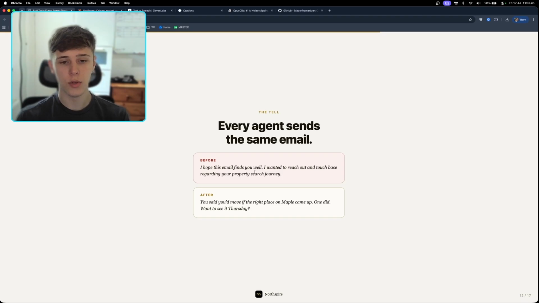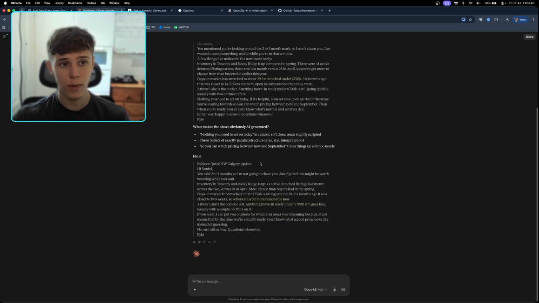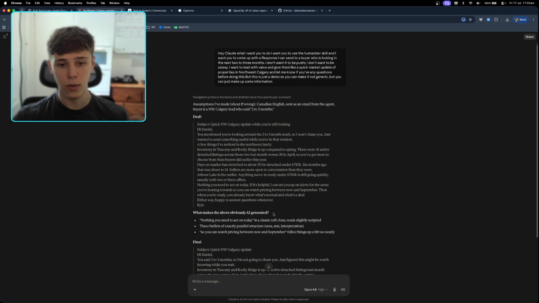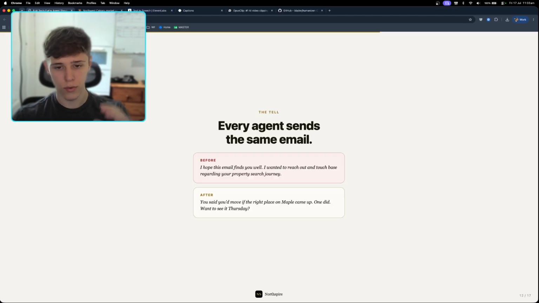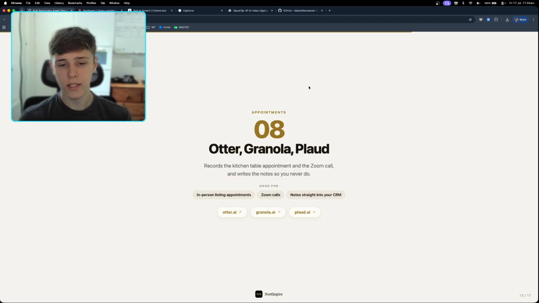But the agents who stand out are the agents who use personal emails that actually give value to the person. To be able to do this as quickly as possible without taking too much of your time, you can use tools like Claude with the Humanizer skill, and it allows you to do it quickly and efficiently, without having to go through and edit every single response that the AI gives. So the next one is for recording appointments.